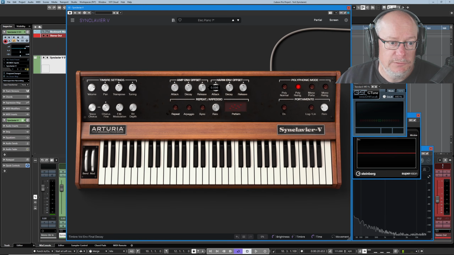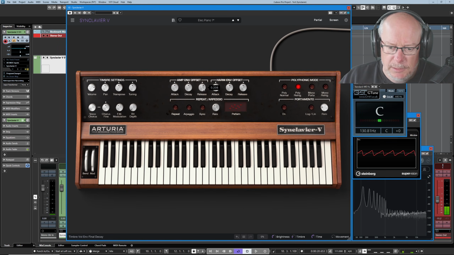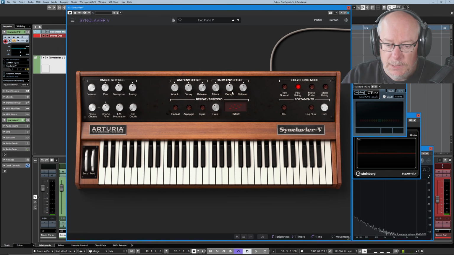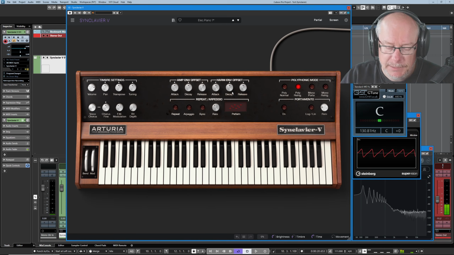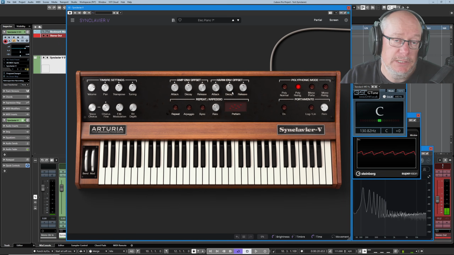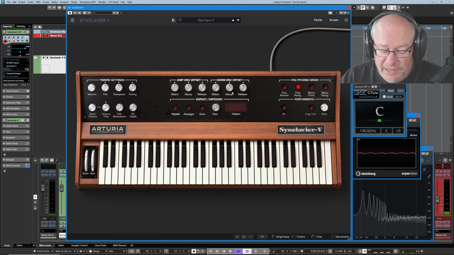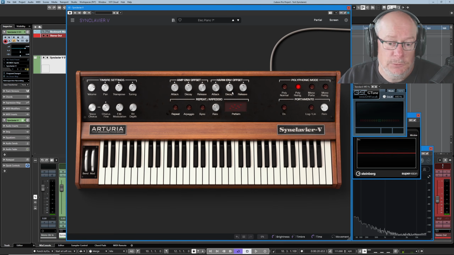I'm going to increase the release to really help me demonstrate this point. We've got quite a long release on the sound there. Now I'm going to start playing a single C. If you watch it in the spectrum analyzer or the oscilloscope, you can see the waveform that's being generated is absolutely consistent. It's whatever waveform that note corresponds to.